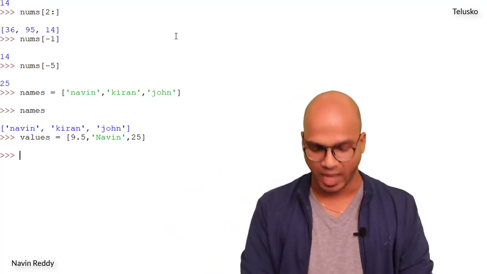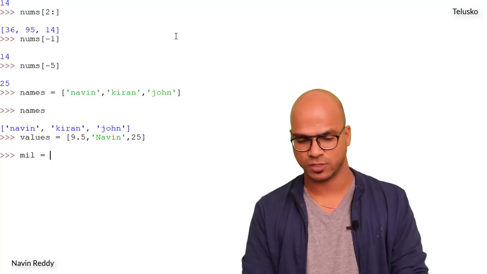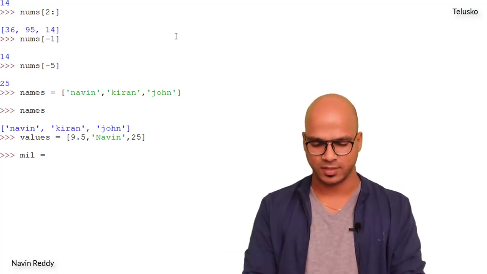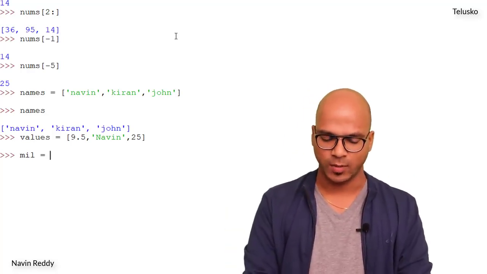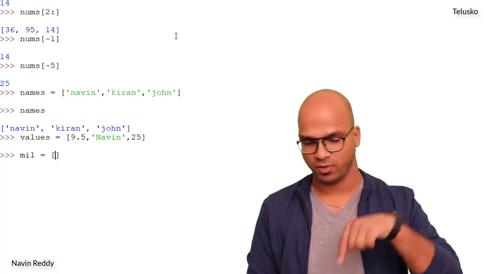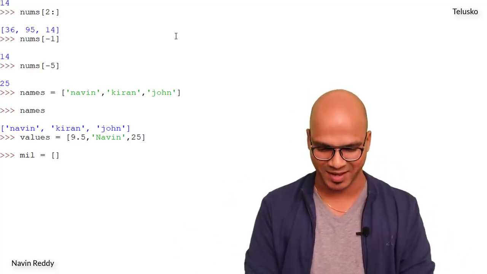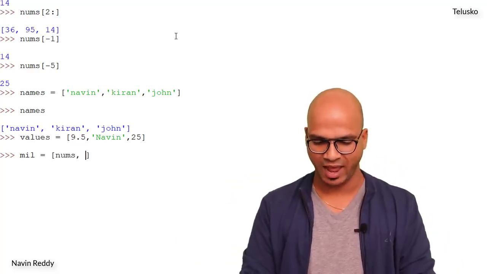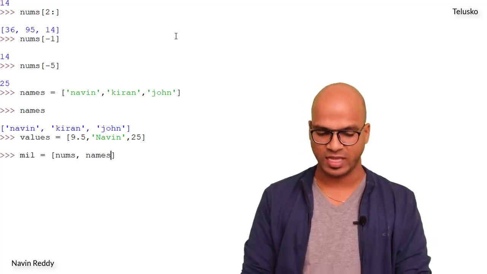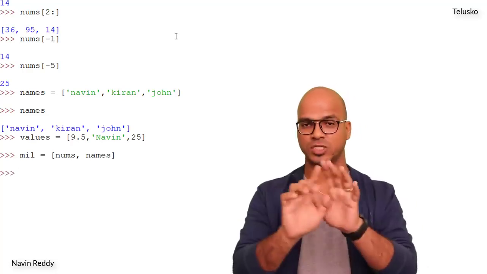Can we have 2 lists working together? I mean, something like this. I want to get another list here. mil is equal to miscellaneous things. So I will say mil is equal to, I want to have a list of lists. Can we do that? Let's try. I want to have this list which will have nums and which will also have names. So mil will have nums and names. Enter. There is no error.